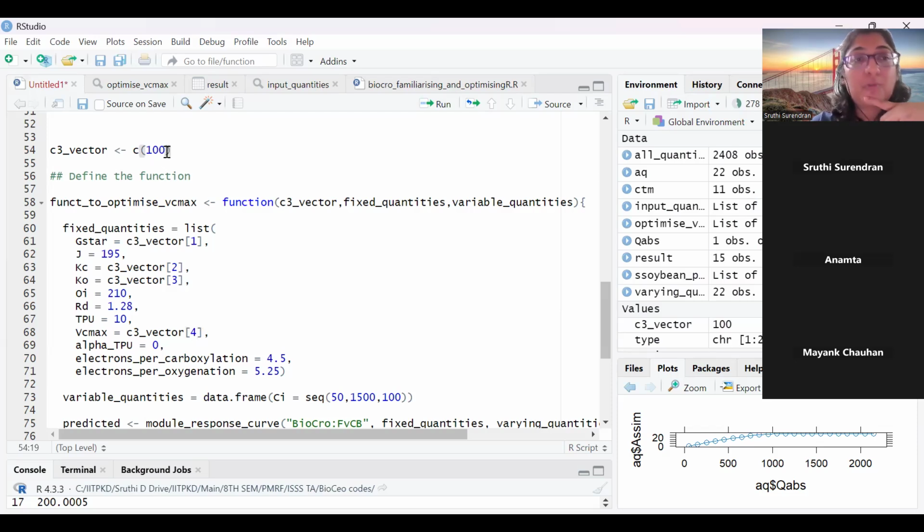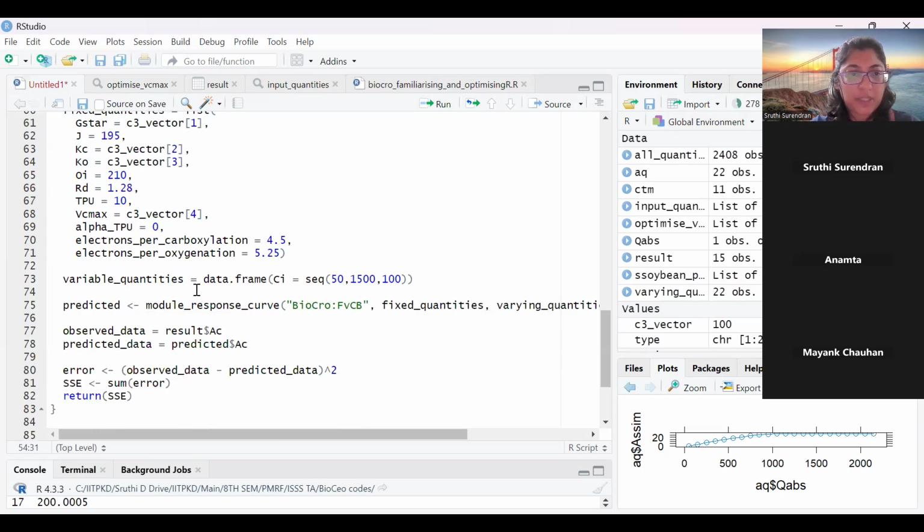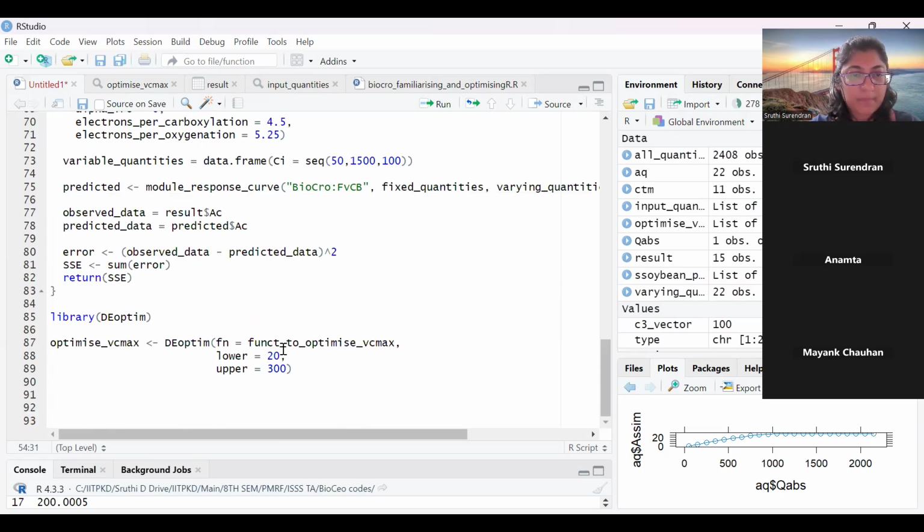So in that case, we have to define initial values for all of these: G star, Kc, K0 and Vcmax. So let's give an initial value of 100 for each of them. Now, in the lower, you also have to give a lower bound for all of them. So let's give 20 for all of them and upper as 300 for all of them.